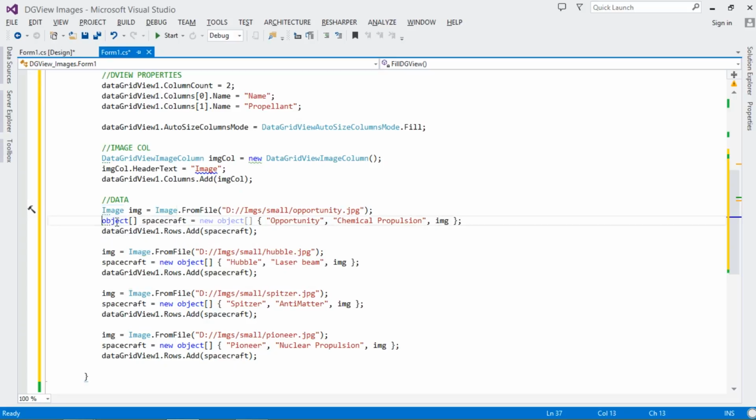After that, we're going to create an object array. First we pass in our name, then our propellant, and also the image. Why are we using an object array here? It's very simple: we are passing different data types. Take note, these are text columns as well as our image.